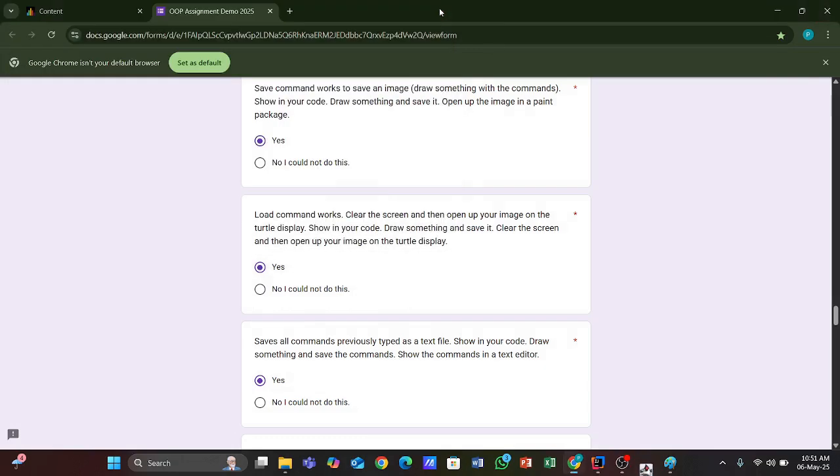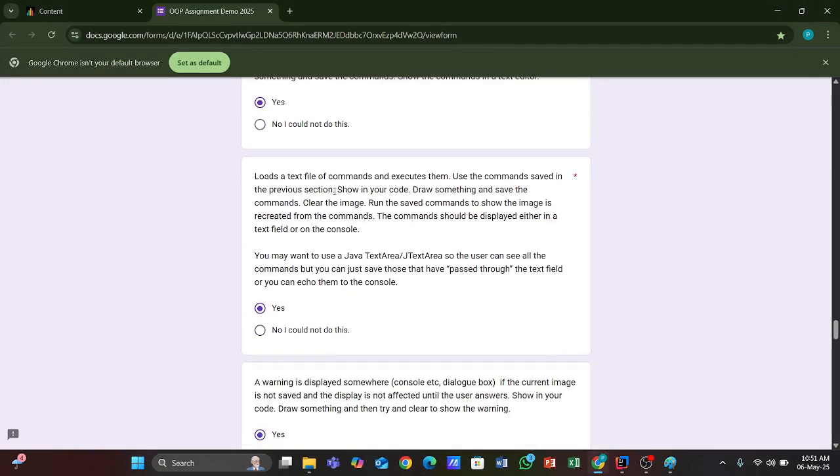Now we will move toward the other requirement, which says load a text file of commands and execute them, using the commands saved in the previous section. Show it in your code: draw something and save the command, clear the image, run the saved command to show the image is created from the command. The command should be displayed either in a text file or on a console.